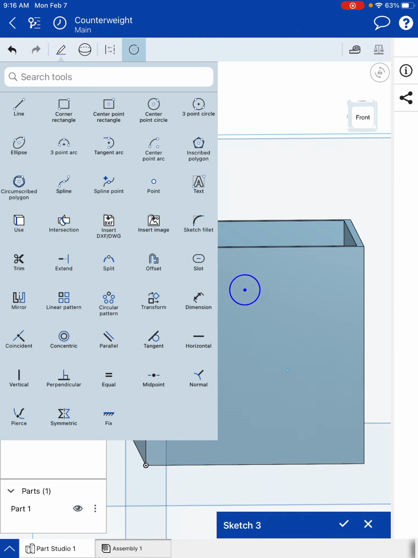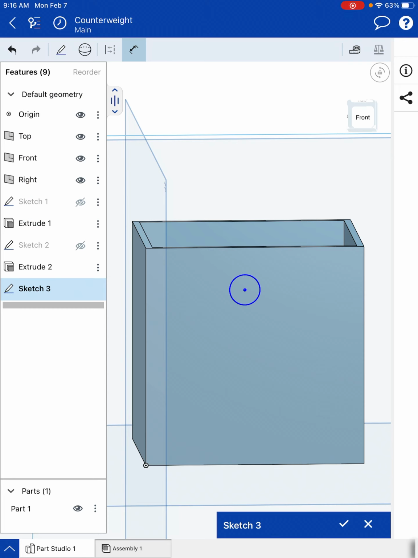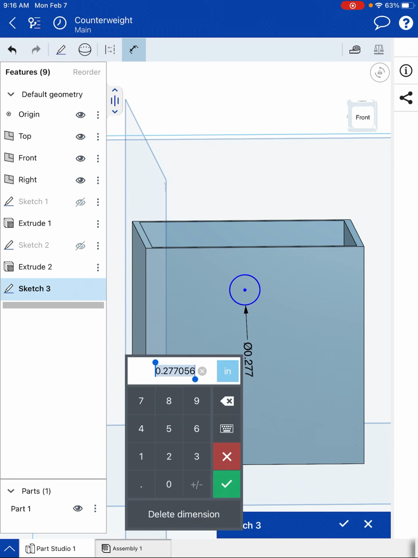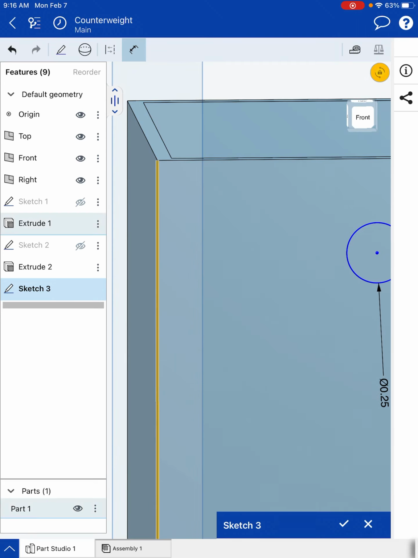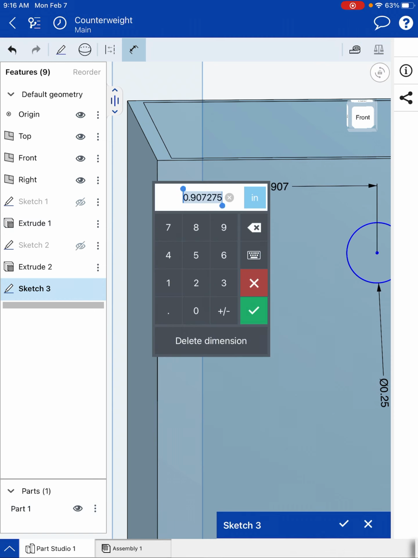I'll then use the dimension tool to touch the perimeter and dimension that as 1/4 inch, check mark. And then I want to center it on there. So I'm going to click the left edge, then click the center of the circle, and the middle of mine, if it's 2 inches, the middle of mine is 1 inch.